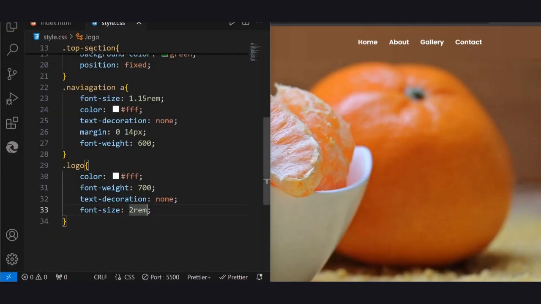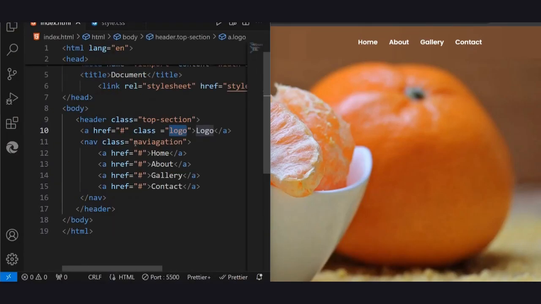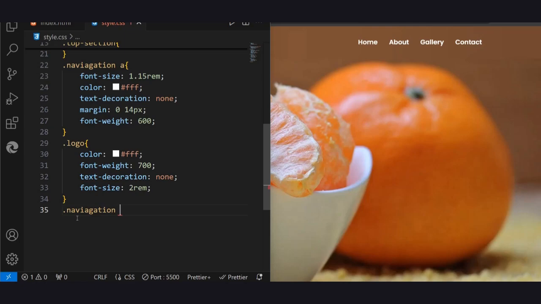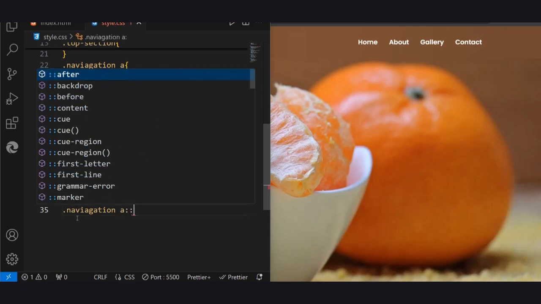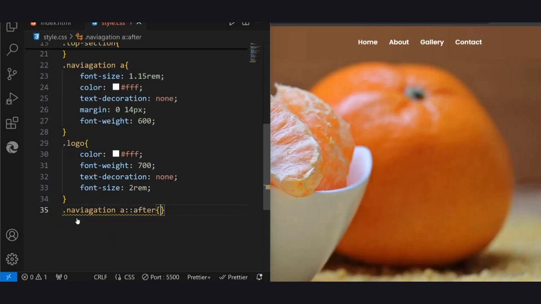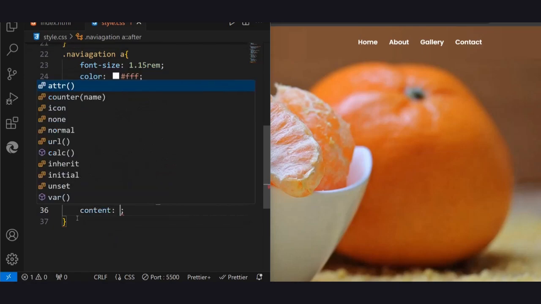So for that, let me go back. I'm going to get the class name for those menu items. The class name is navigation. From the navigation class, there is an anchor tag. I'm going to use the pseudo class called after. Here I'm going to set the content to empty.